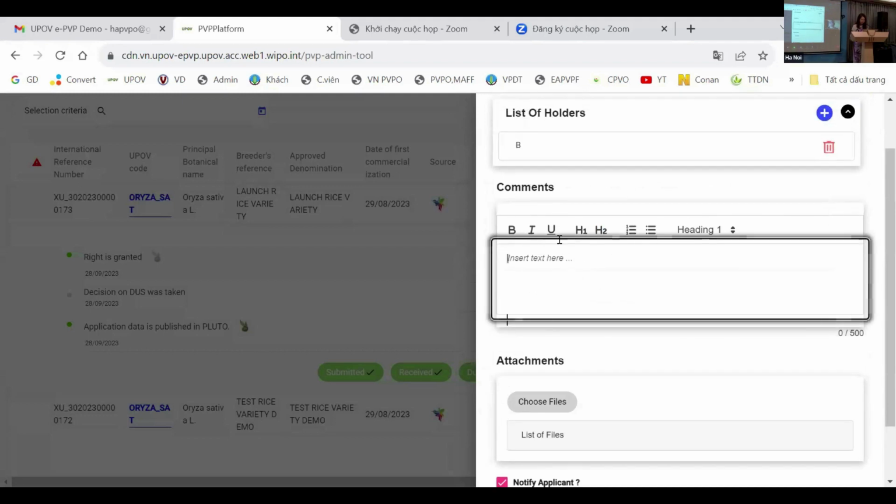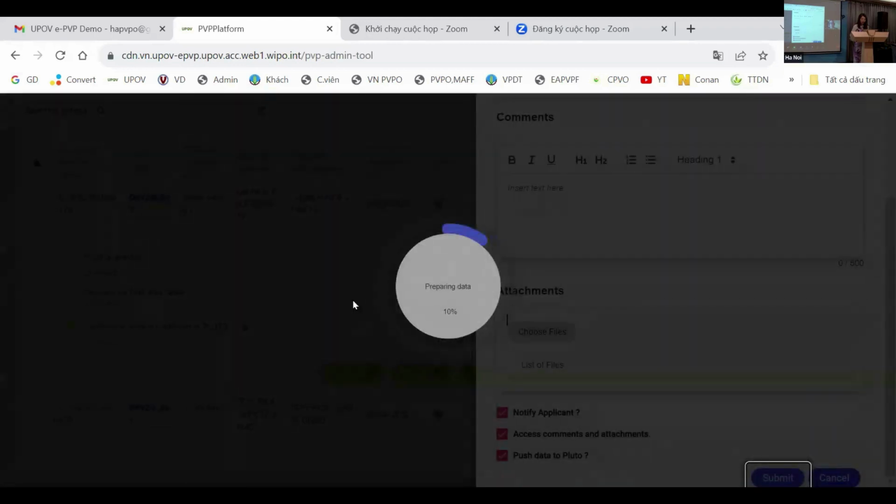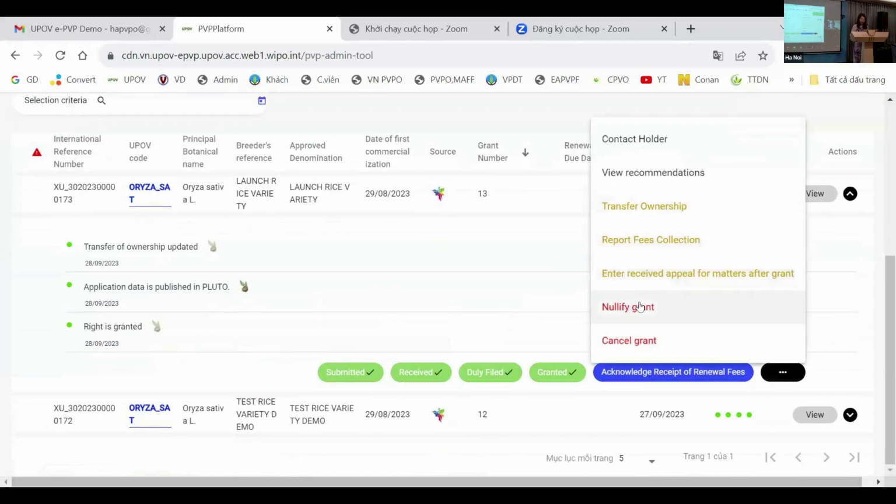And so we have transferred from A to B, and we can provide the comment, for example, the justification on the reasons of the transfer. We can provide the attachment of the transfer or the decision of the grant transfer. And so we can put everything to push the data to PLUTO. And in addition, we can also look at the nullify grant or cancel grant, these two options in red.